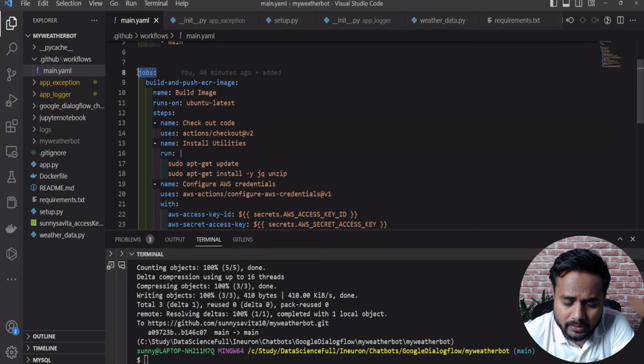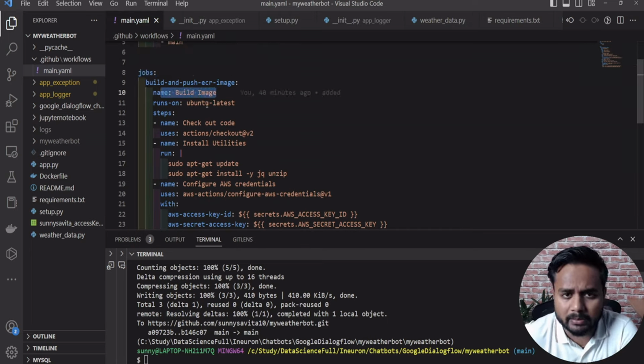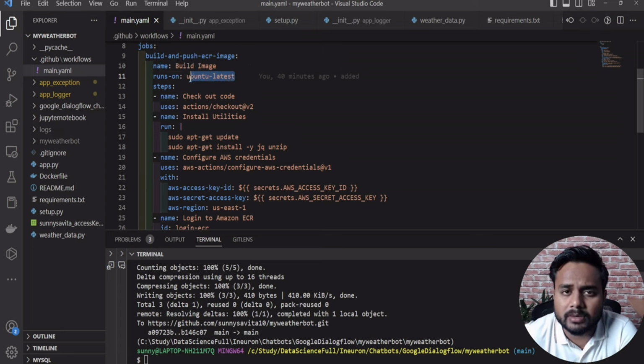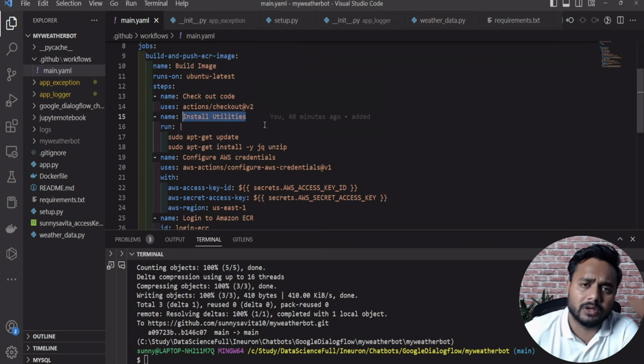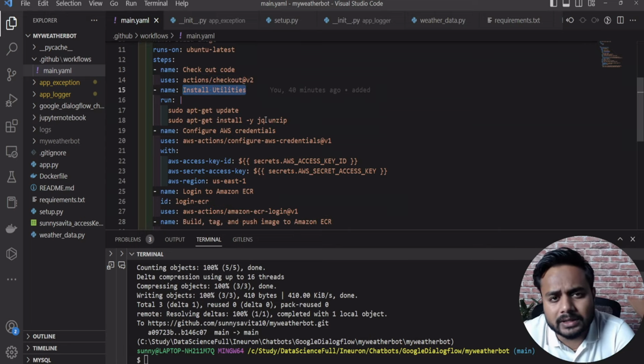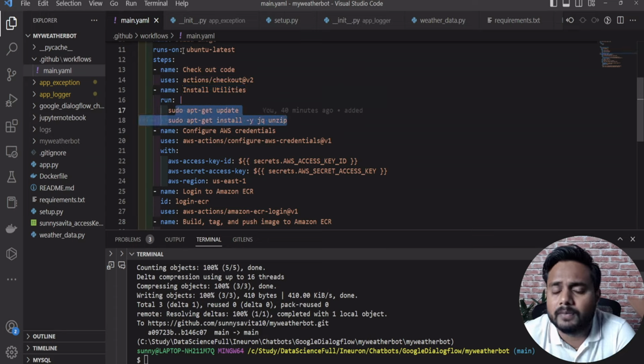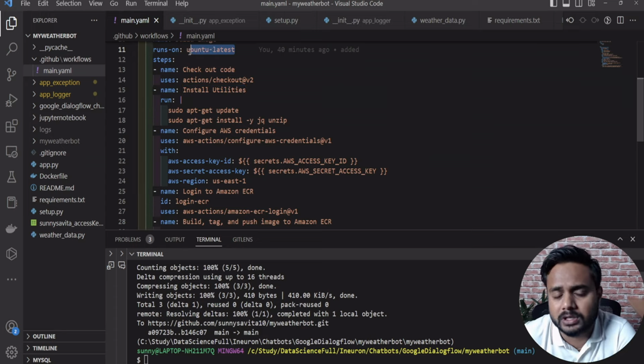Now what are jobs? I have given the name of the job, build image. I'm building this image on Ubuntu latest, this machine. This machine is actually provided to me by GitHub action, and here I have written the steps: check out the code, actions checkout version 2, and then install the utilities. Whatever utility is there, I'm going to install that, and then these two commands will be running on my Ubuntu latest machine, which is available in GitHub action, right?